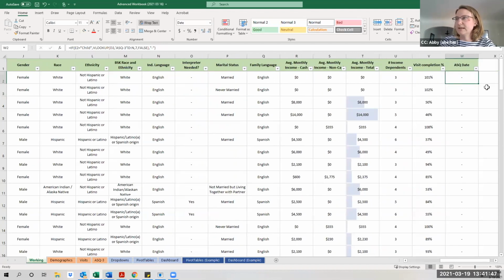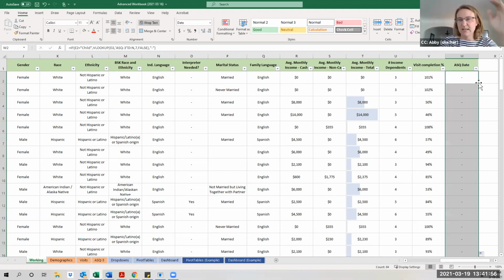And now it's completed. And then I just did the same thing we did last time, went in the bottom right-hand corner. This is a little green dot. And I double clicked and it carried that equation into all of the cells.